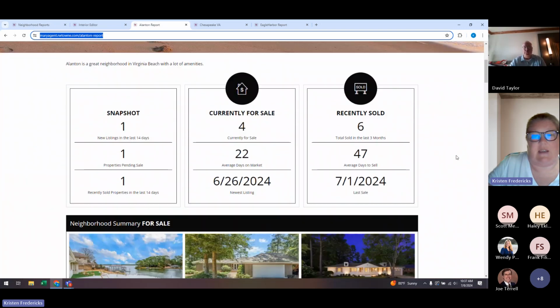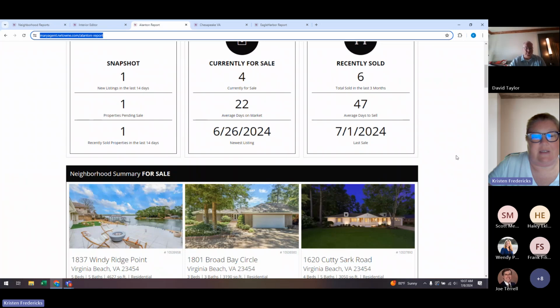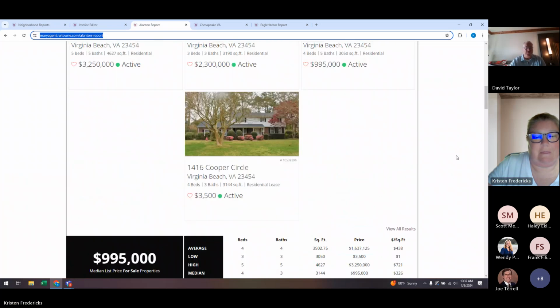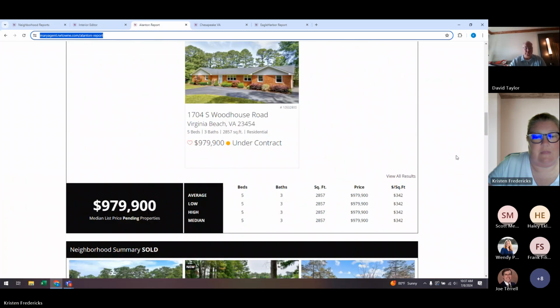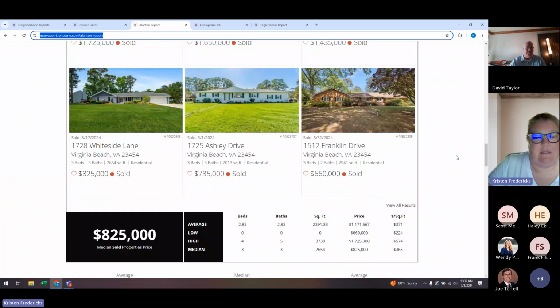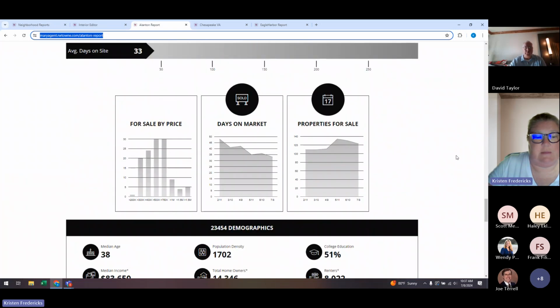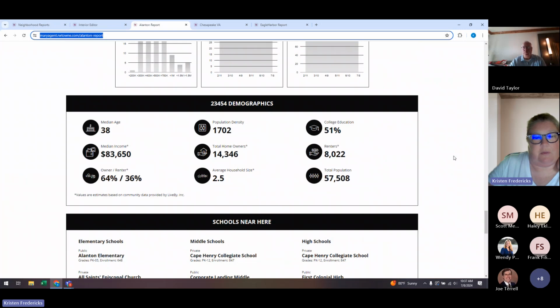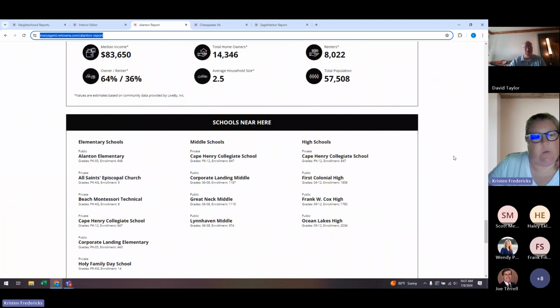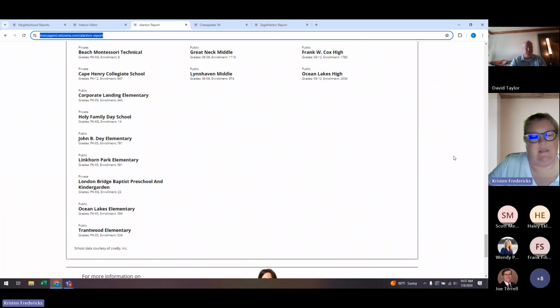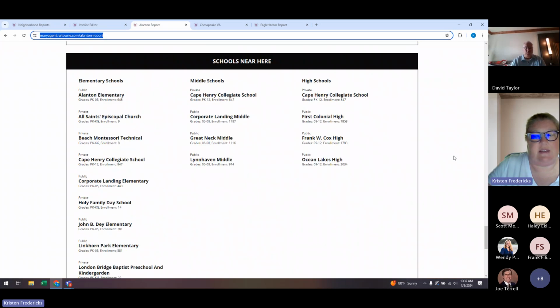So there's a new listing, there's things for sale, there's recently sold. There's that pending. And if we continue to scroll down, it's going to give us that market summary, some information about what's going on in 23454, schools that are available nearby, and some more contact information.